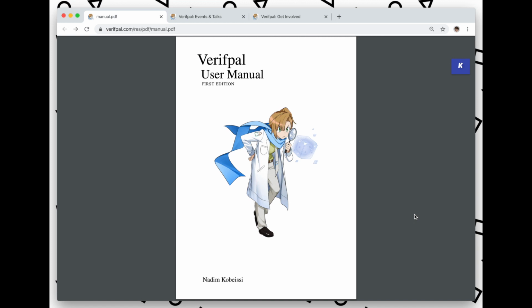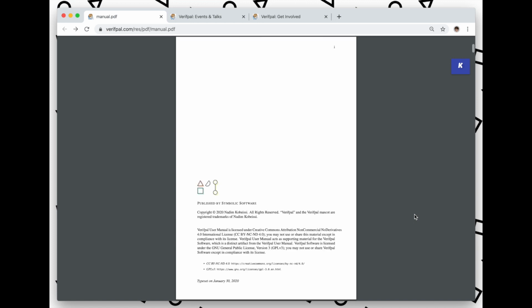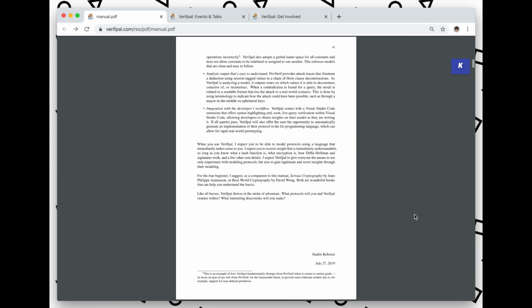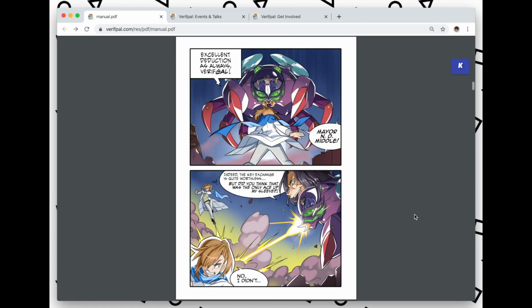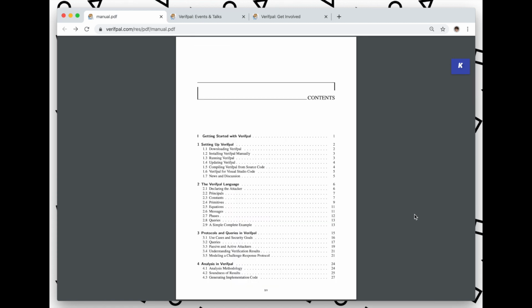Let's conclude this video with resources that might be useful if you want to learn more about Verifpal. The Verifpal user manual is really cool. There's a whole manga on formal verification inside it, and Verifpal goes on adventures, and you might find that interesting.